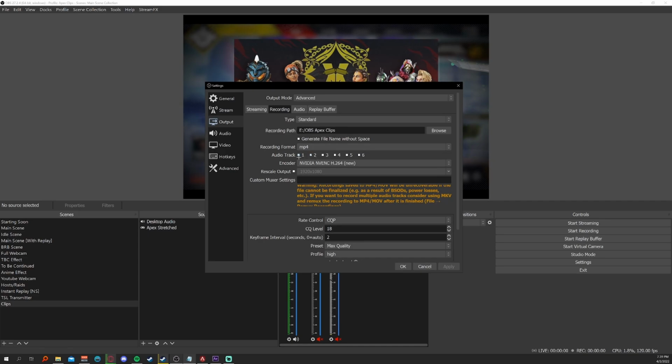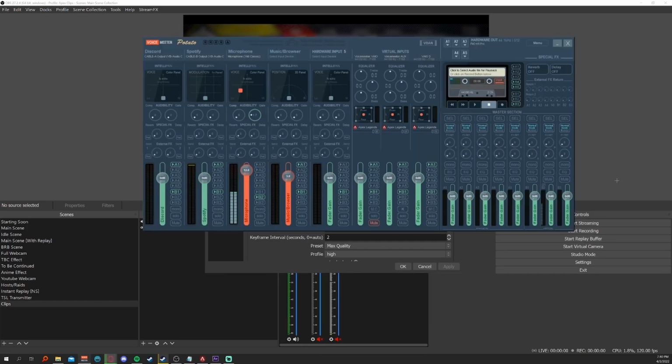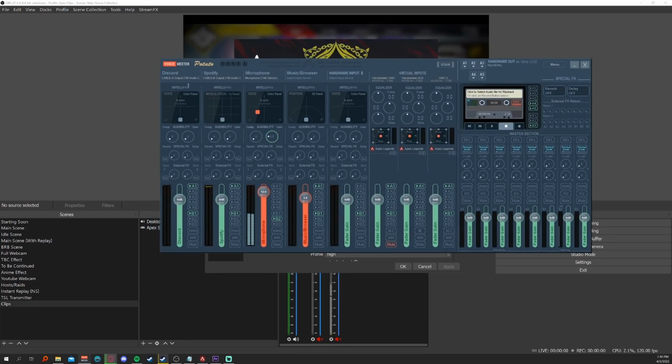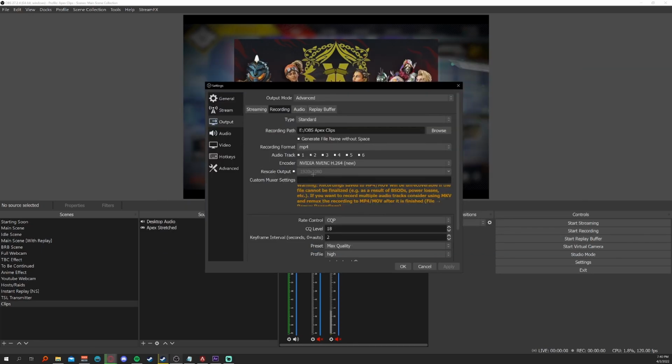For audio track, you can put it as one, but if you have Voicemeeter like I do, and you have your audio split into different channels, for me I have Discord in one channel, Spotify in one channel, and my microphone in one channel, so I put it as two.